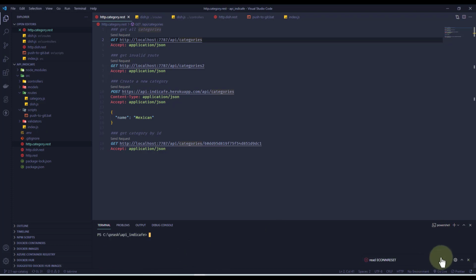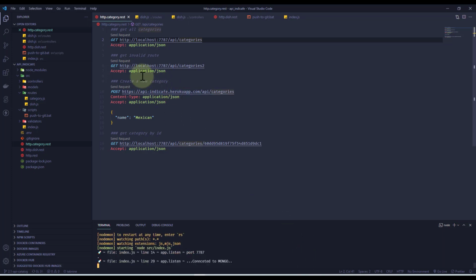So, let's see. Let me go ahead and start again. npm run dev. Alright, okay, connected to Mongo. Let me go ahead and give this a go now. Get all categories. Hopefully we get something back. Looks like we're timing out here.